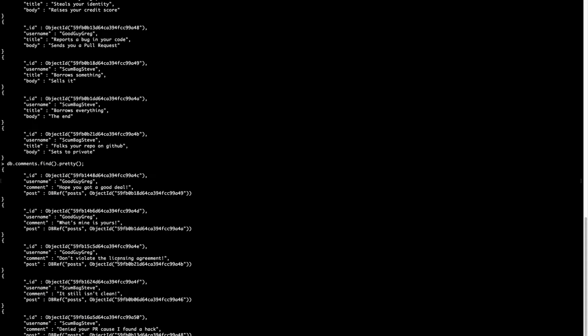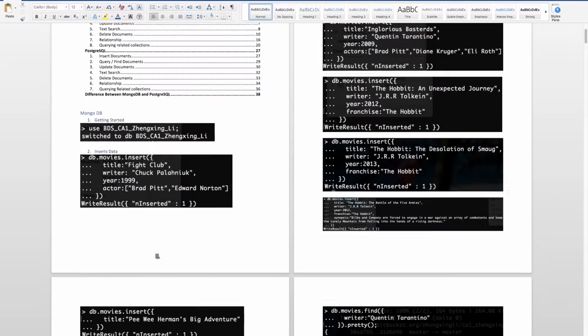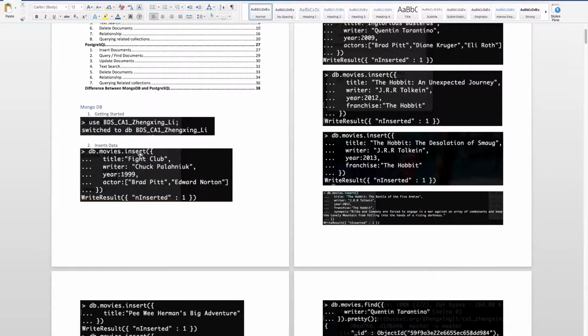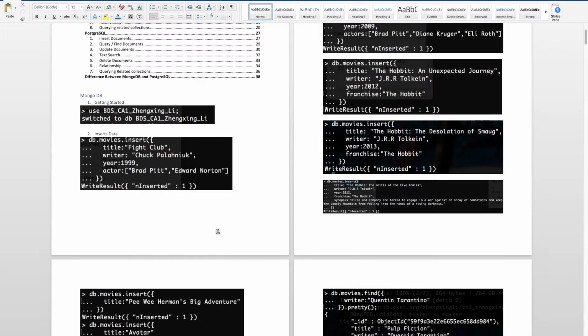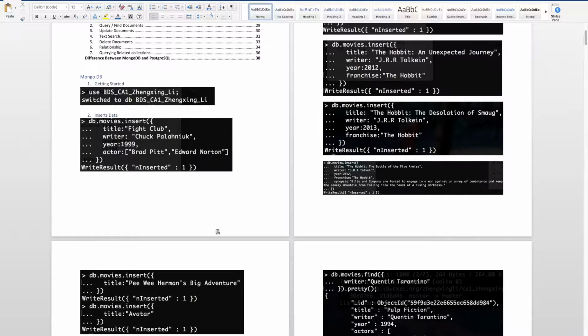And then I'm going to discuss the queries. First of all, for MongoDB, I use "use database name" to create the database, and I use db.collectionname.insert to insert all documents into different collections.